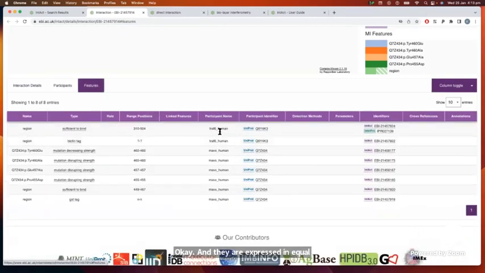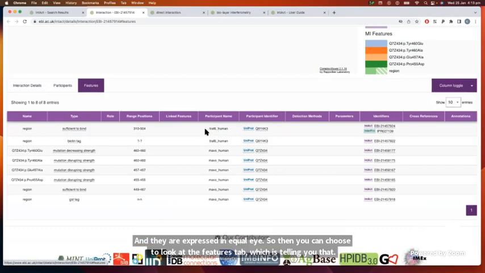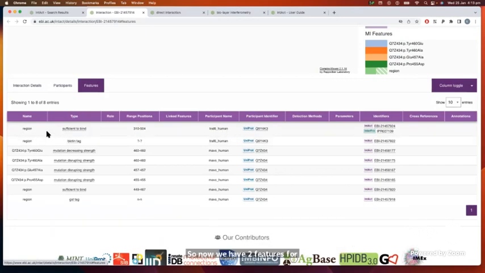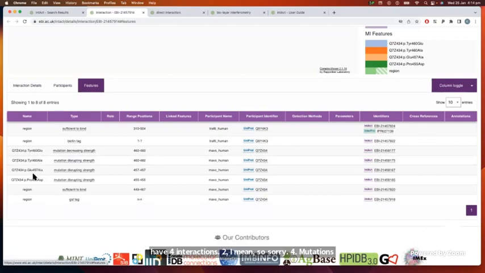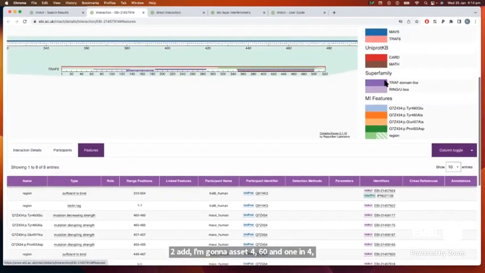Okay, so now we have two features for TRAF6 protein. One is the sufficient region, ranging from amino acid positions 310 to 504, and it also carries a biotin tag. And MAVS protein is found to have 4 mutations, 2 at amino acid 460 and 1 each at 457 and 455.